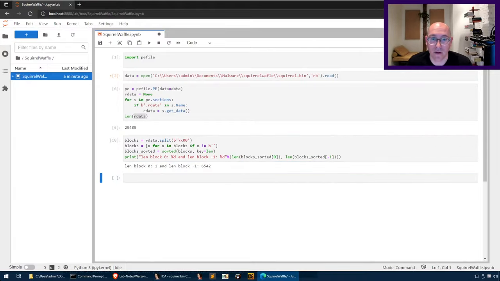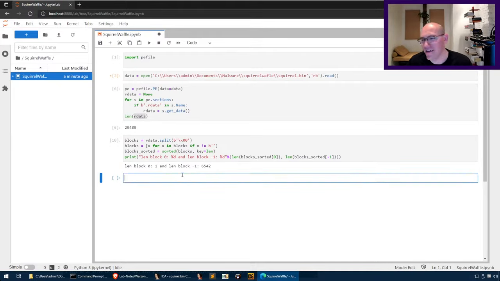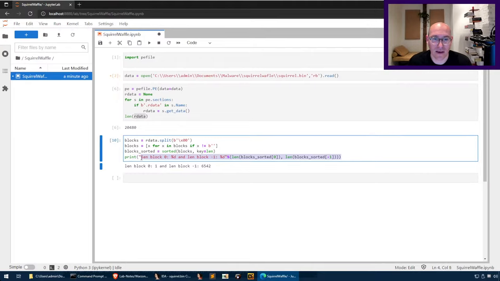All right, so the length of the first block is 1, length of the last block is 6,542. Let's take a look at that 6,542 block. Actually, no, it'll probably print too much in here. Let's print a little bit of it. Block sorted, I'll grab the last block.